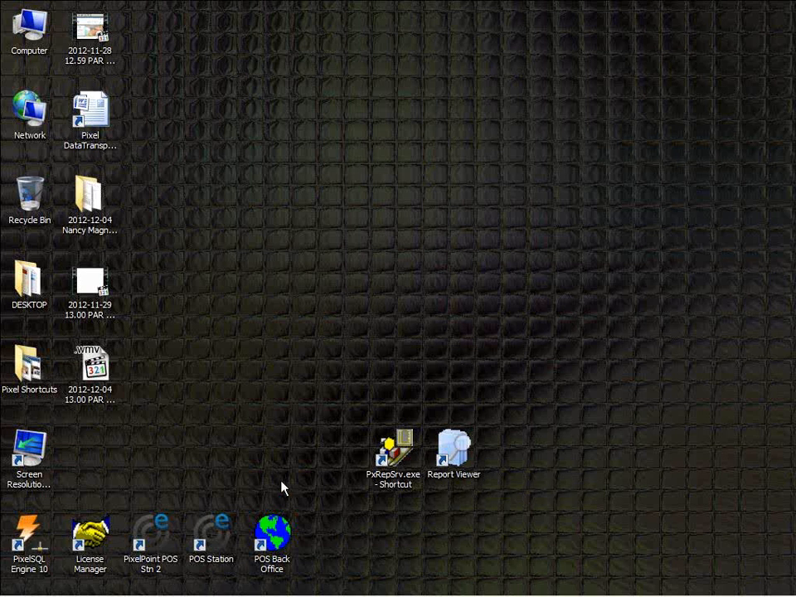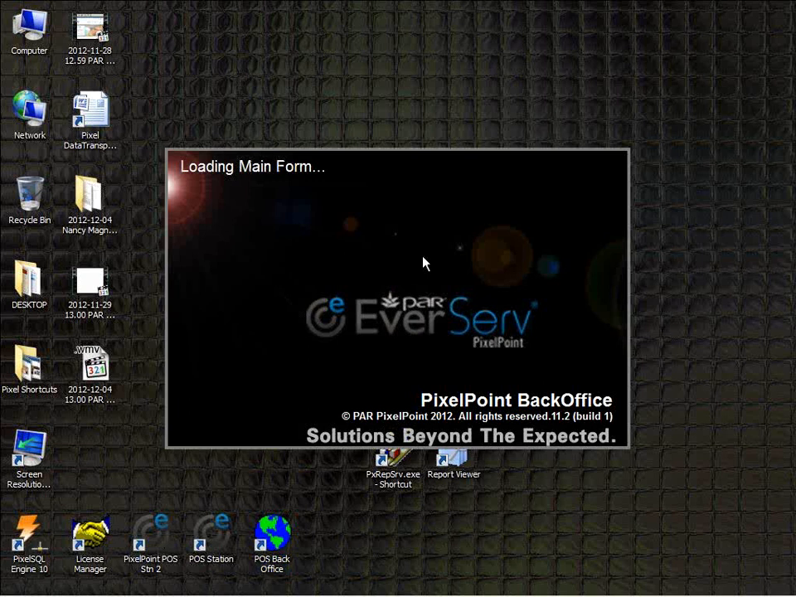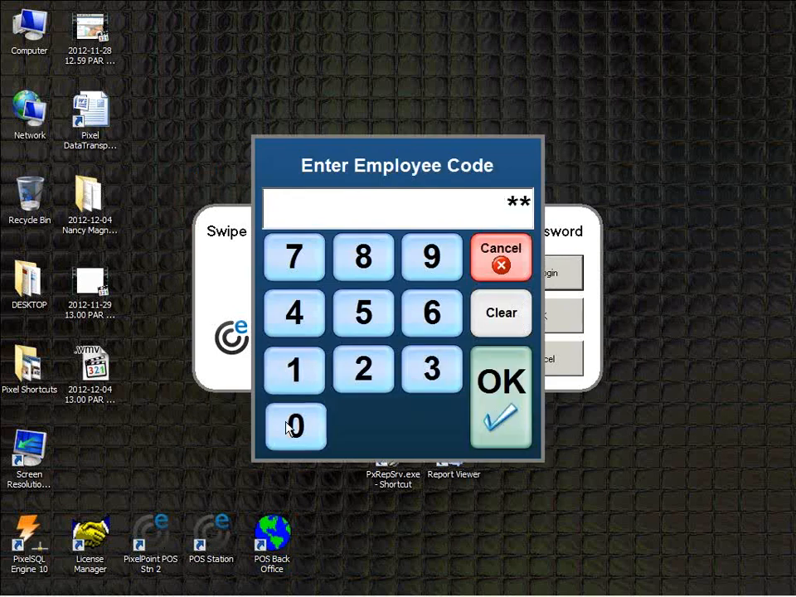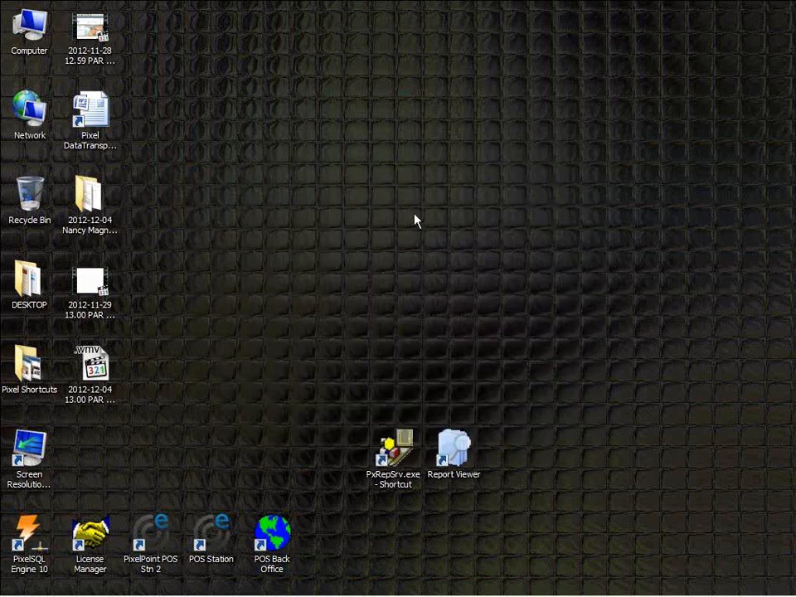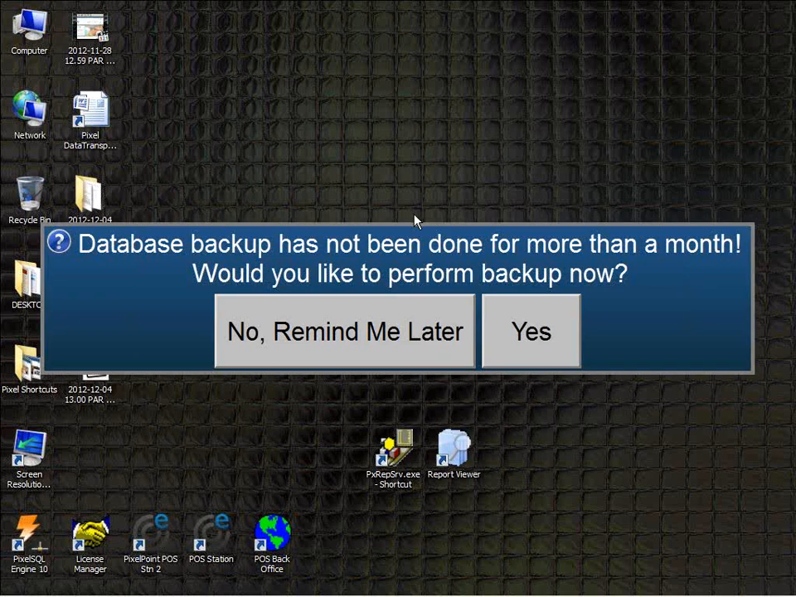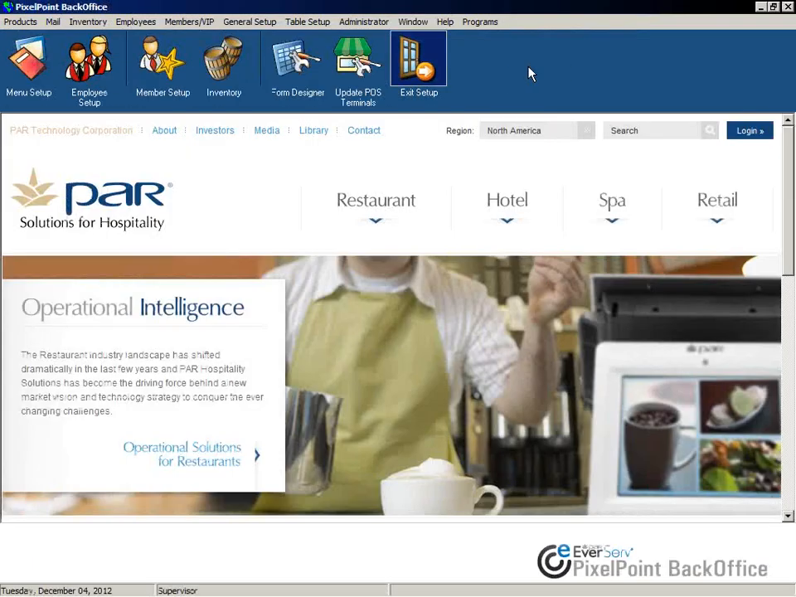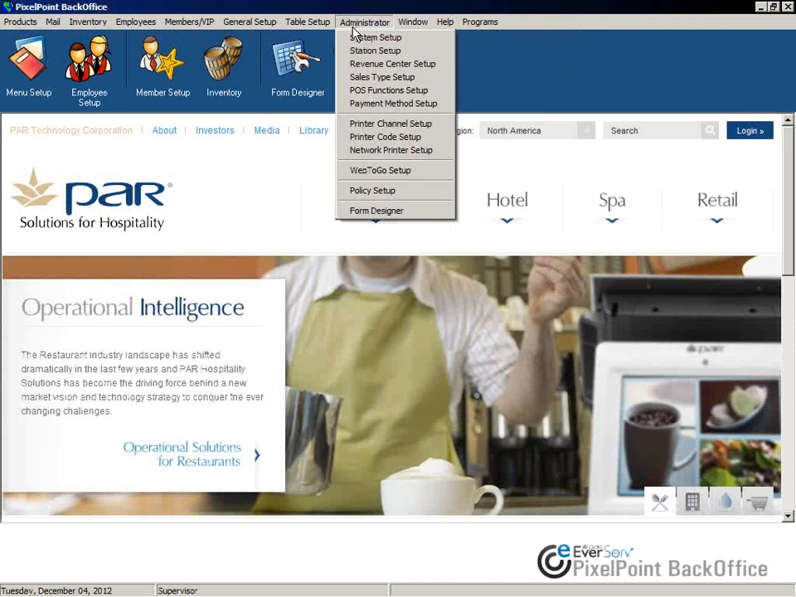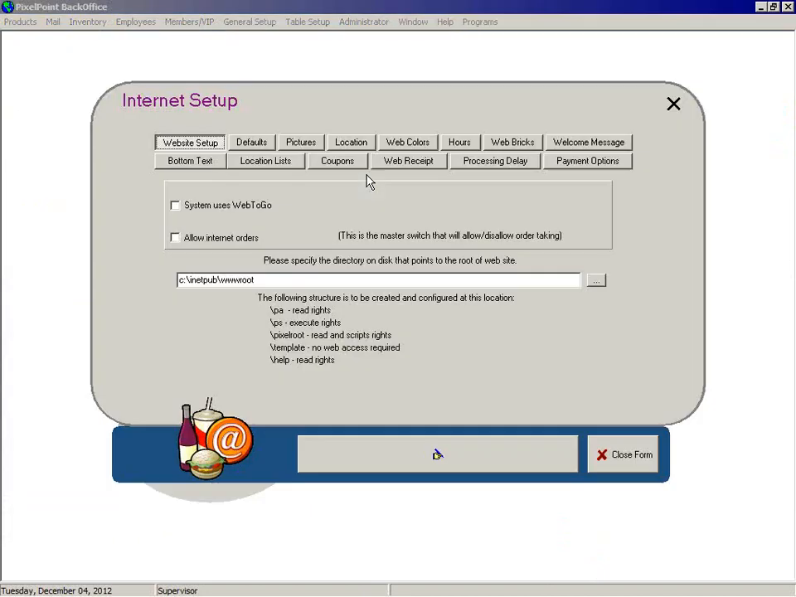What I'd like to do now is give you a guided tour of Web2Go. So let's go back into back office and talk about it. Web2Go is web-based ordering. Basically I have a restaurant and I have a website for my restaurant, and on this I want to allow people to go in, take a look at my menu, and order some stuff as well. So within the administrator pull-down menu, down to here we have Web2Go setup.